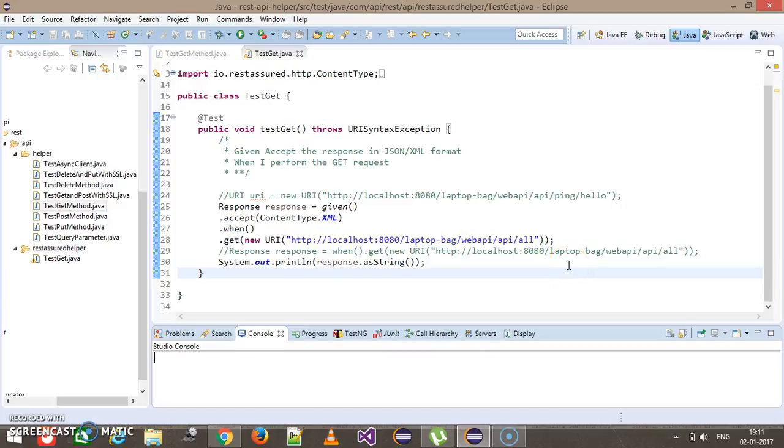Hello everyone. In our previous video, we discussed how you can capture the response content. In this video, we are going to discuss how you can capture the status code of the response, as well as how you can validate that status code.